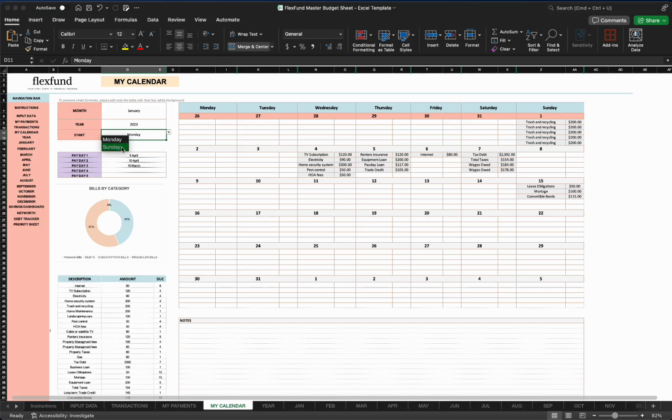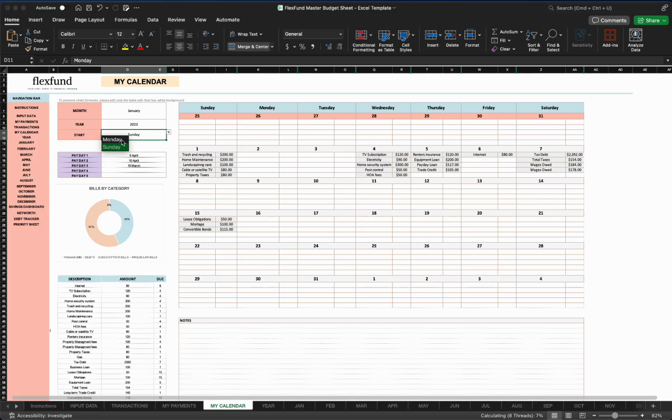You can also change it to say, for me, for example, my week starts on a Sunday. So I can just change it to a Sunday. Some people start on a Monday.